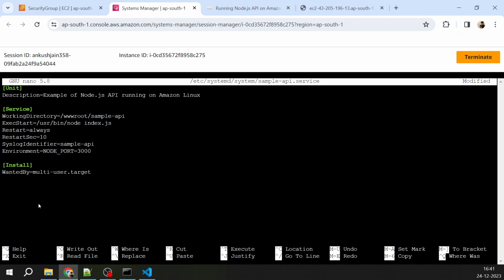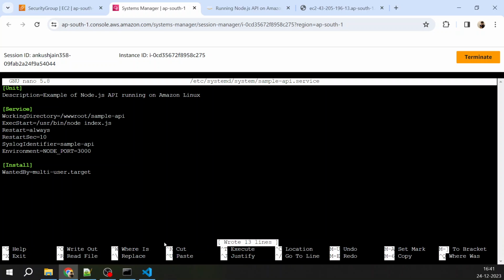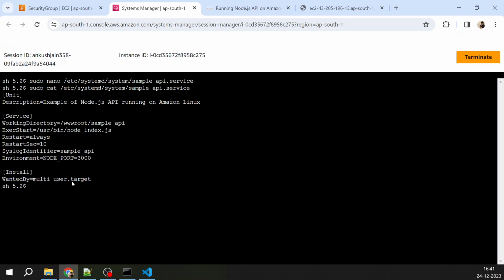I will paste it, then press Ctrl O to write out the content. It is asking for the file name to write, so I will just press enter. It says wrote 13 lines. Then I will press Ctrl X to get back to the previous window. Here if I run sudo cat on the same file, it will print the content of the file, and you can verify that the content is correct. So we have created a service.